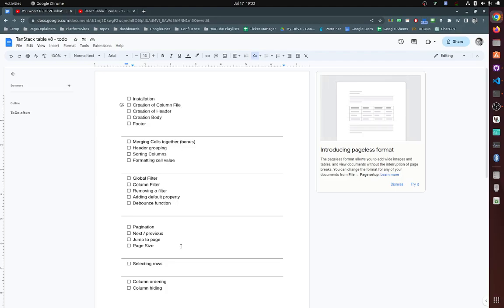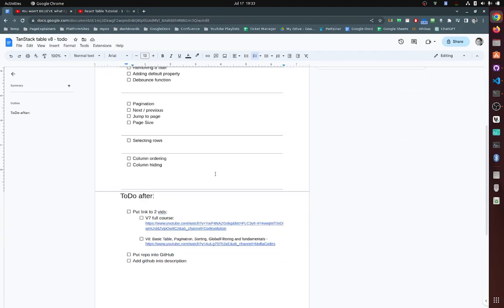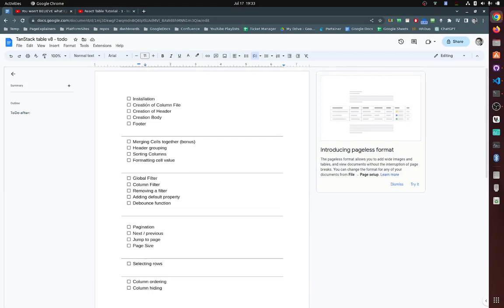So it's going to be 6 videos: 1, 2, 3, 4, 5, 6. And then off we go. It's exactly the same structure as in here, because if you look at the titles, they're exactly the same. The only difference is that I added merging cells together as a bonus. It's super easy to do. Okay, so let's get started then.